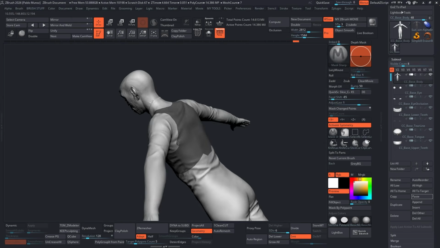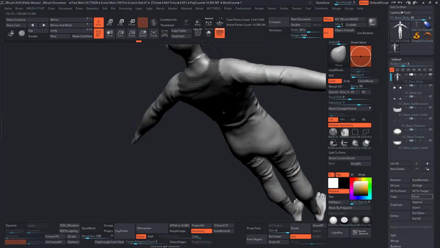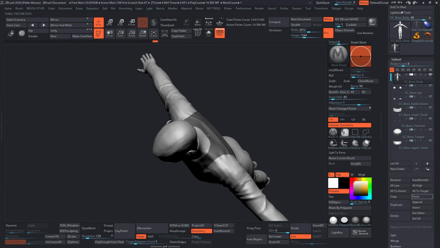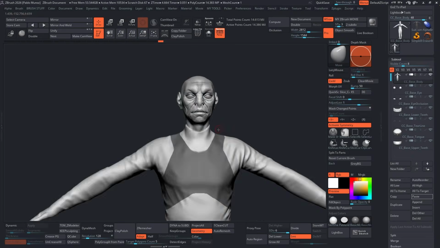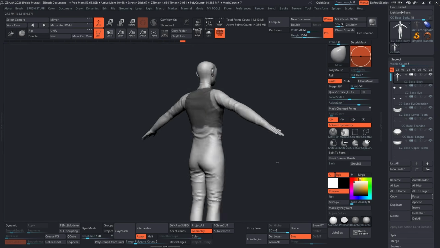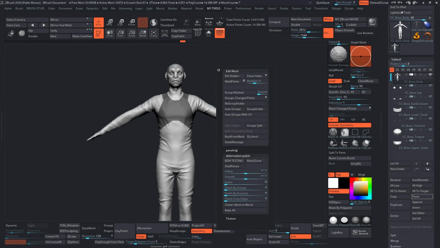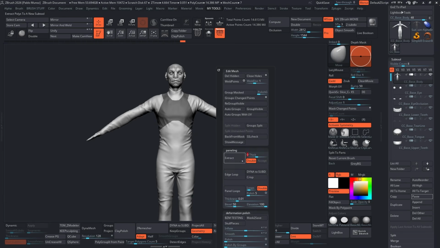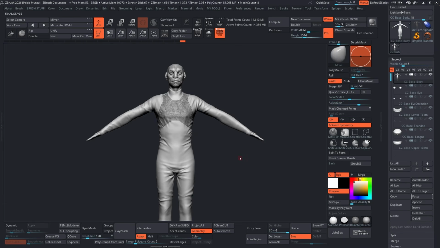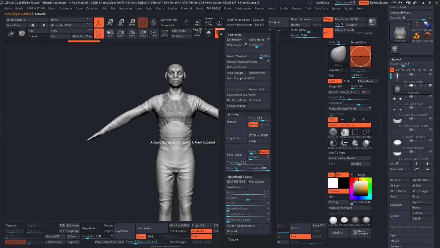Once I'm happy with the shape, the next step is to extract that mask area into a new subtool. This is by far one of my favorite techniques in ZBrush. I use it all the time, and that is the reason why I've added it to my custom palette, so I have it here. I'll set the thickness to 0 and then click on Extract. This gives you a preview, so to actually create the mesh, you need to click on Accept.